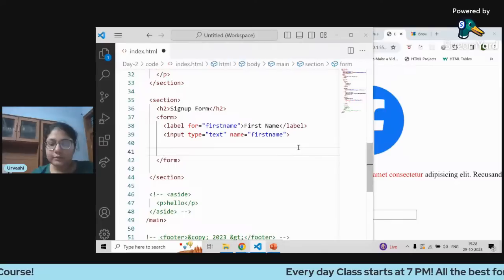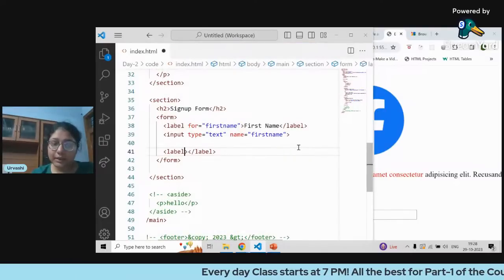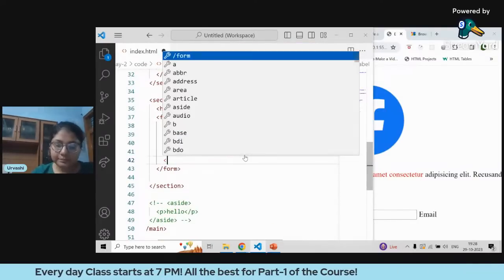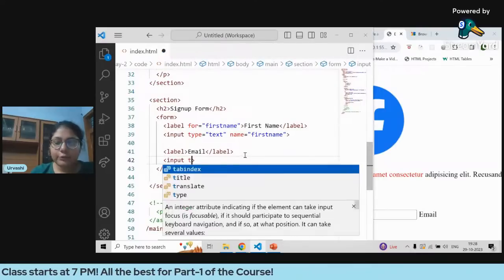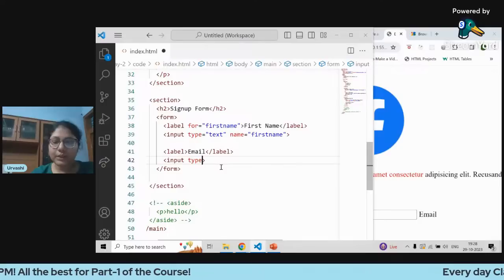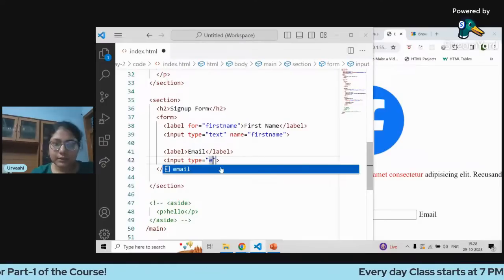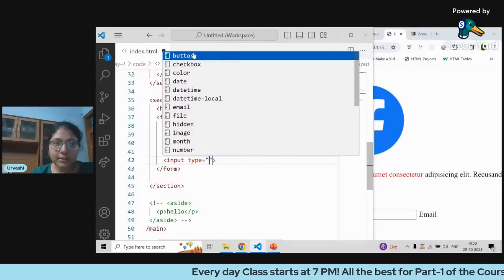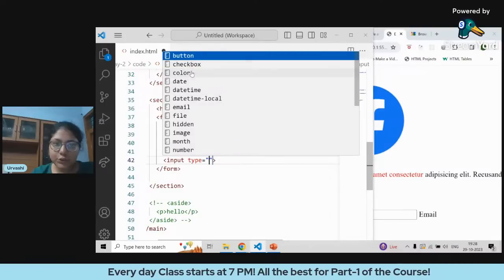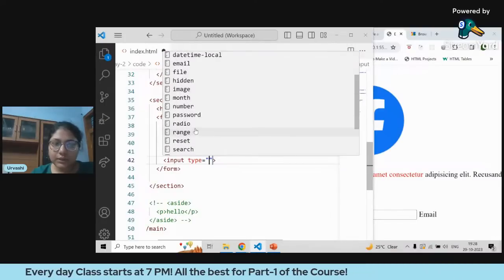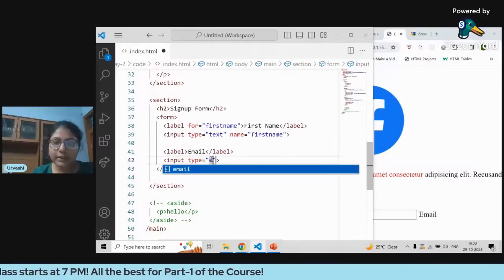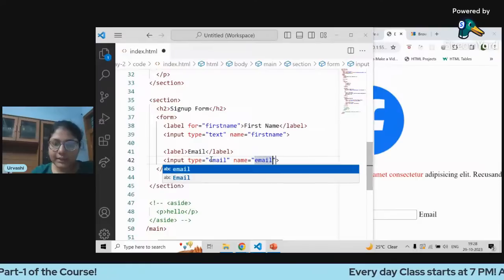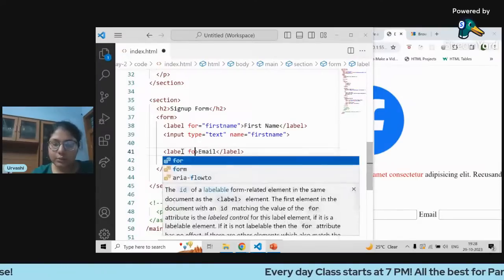Similarly, we can create multiple input boxes. Like I can ask the user to enter email. If you look at type, you will see there are so many examples: color, checkbox, and so on. Whichever you need, you can select that type. Right now I need email, so I will select email. Name is equal to, I'll keep it the same. For is equal to email.